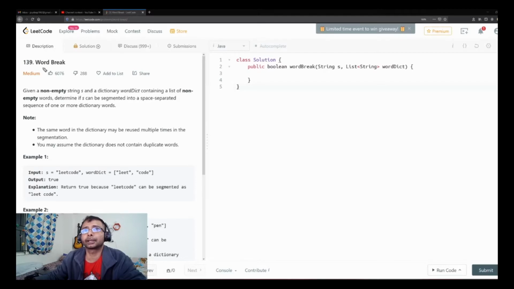So today we are back with Leetcode again. Another medium level problem, problem number 139. The name of the problem is Word Break. It says: given a non-empty string S and a dictionary wordDict containing a list of non-empty words, determine if S can be segmented into a space-separated sequence of one or more dictionary words. There's some additional note. The same word in a dictionary may be reused multiple times in the segmentation. You may assume the dictionary does not contain duplicate words.